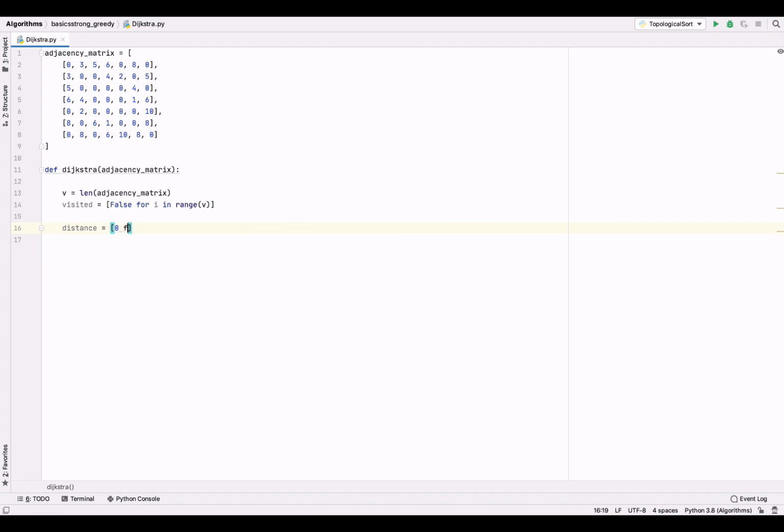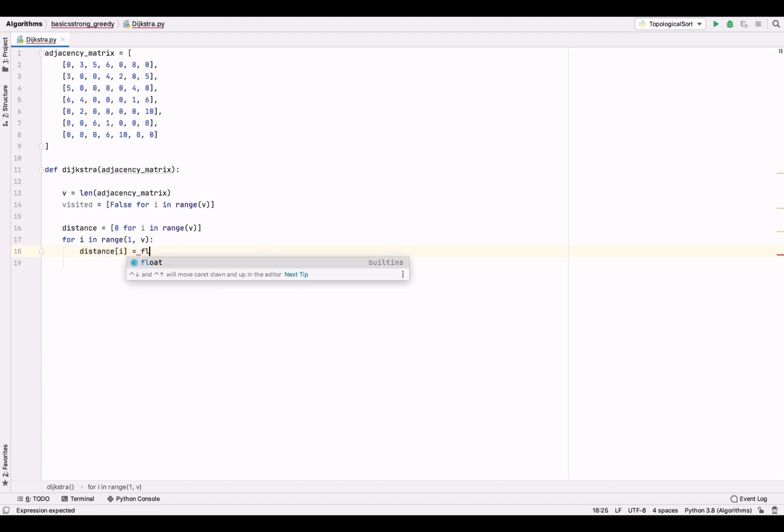0 for I in range V. So source to source distance will be 0, but the distance of all the other vertices will be minus infinity, right? So here for I in range 1 to V, we are updating the distances of all the vertices other than 0. So distance I is equals to float infinity.